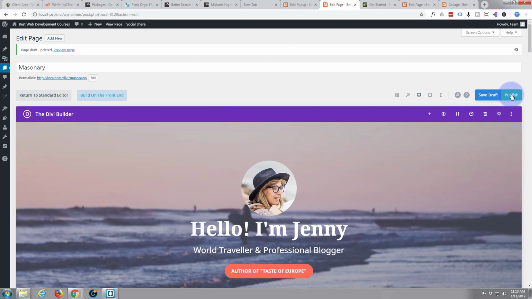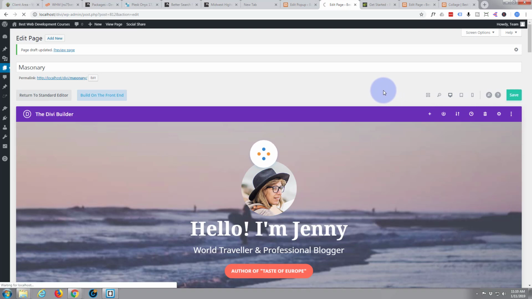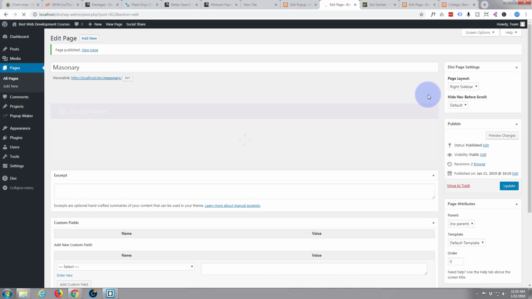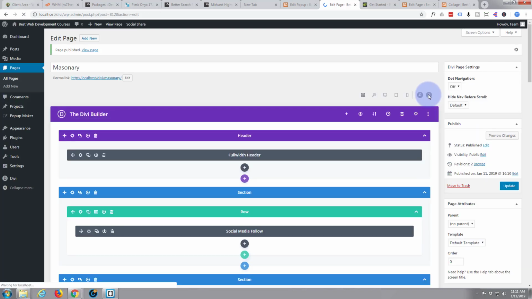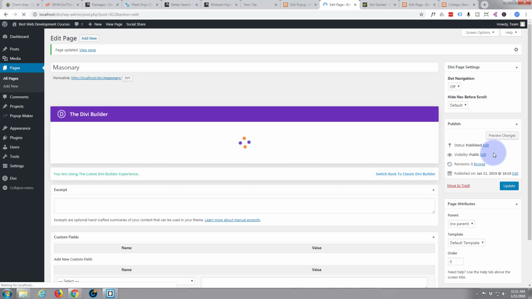Well, in fact, let's just publish the page. I've given it a name. I've gone back up to the top and I'm just going to hit publish. We'll go back to our wireframe mode there. And let's preview our page. So I'm just going to hit preview changes. Well, let's update. And hit preview changes.